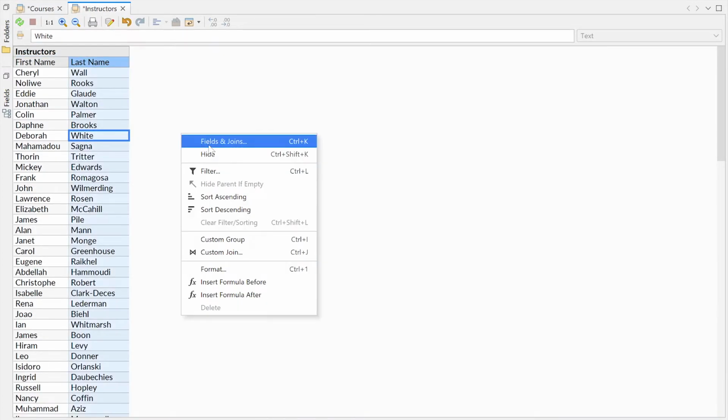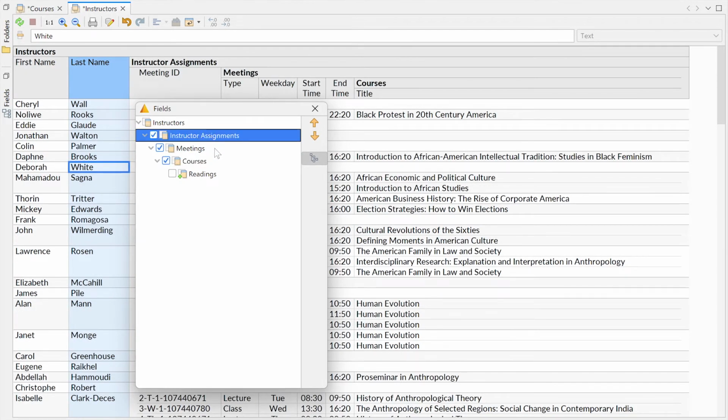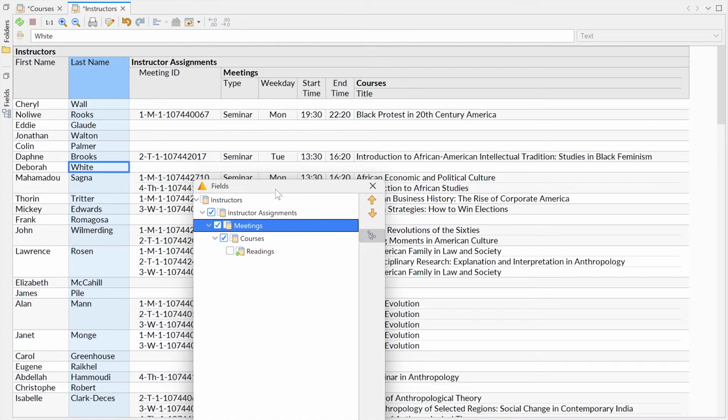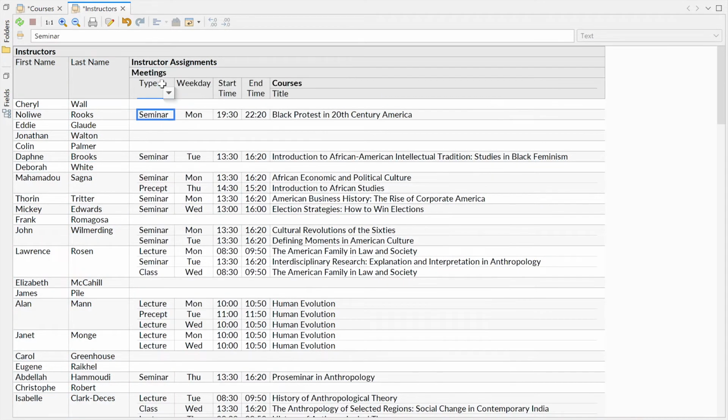Now, using the same operations as I was showing you before, I can expand out the relationships in the opposite direction, from instructors to courses, going through instructor assignments and meetings. Now we see a list of instructors, and for each instructor, the seminars, lectures, and so on that they've been assigned to teach.